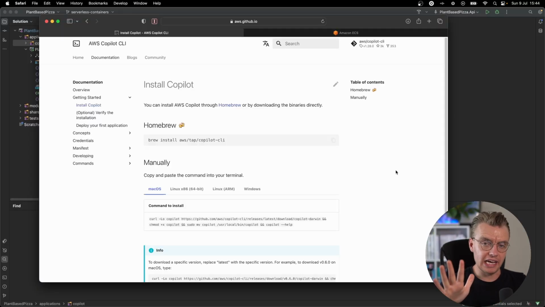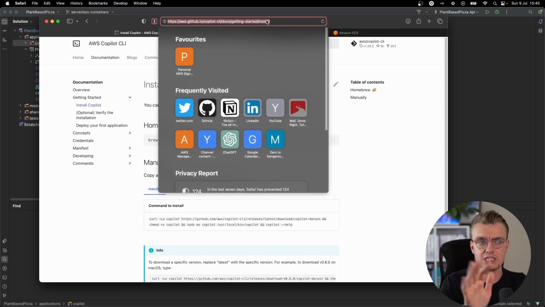AWS Copilot is a CLI and set of toolings that sit as an abstraction on top of container-based applications on AWS. It makes it really easy for you to package, deploy, and operate your applications. And to get started, you simply need to install Copilot on your system. And you can do that from the pretty extensive documentation provided by AWS. I will put the link to this documentation page in the description below.